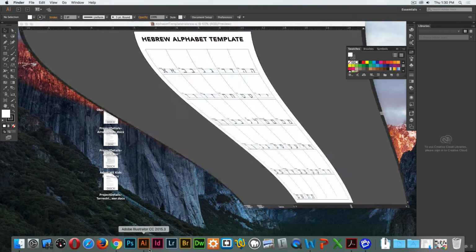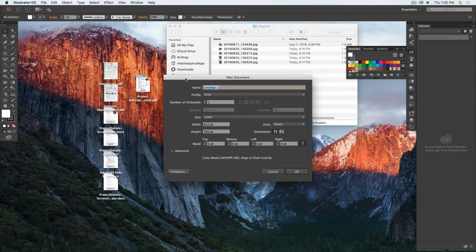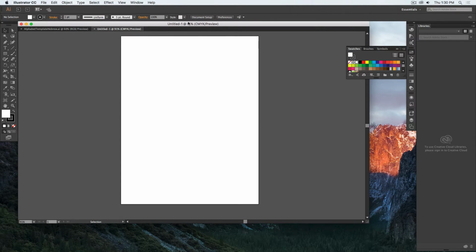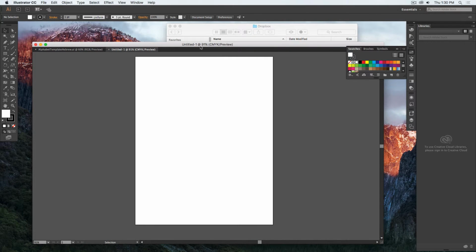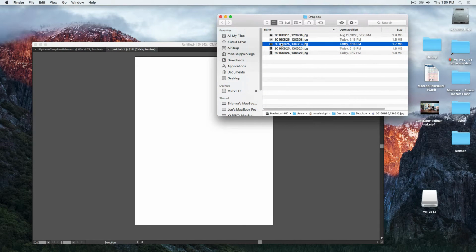I'm going to jump into Illustrator, and I'm just going to make a new blank document. It really doesn't matter the size of it at this point because we're going to be using these as a conduit to doing your image trace. The first thing we need to do is to place each of your images into Illustrator. The quickest way to do this is simply to drag it on and then drop it.